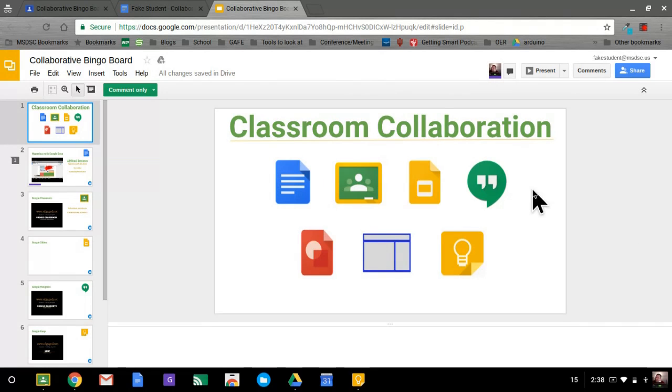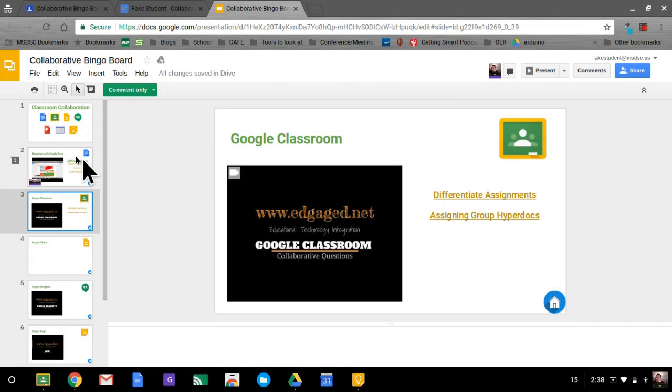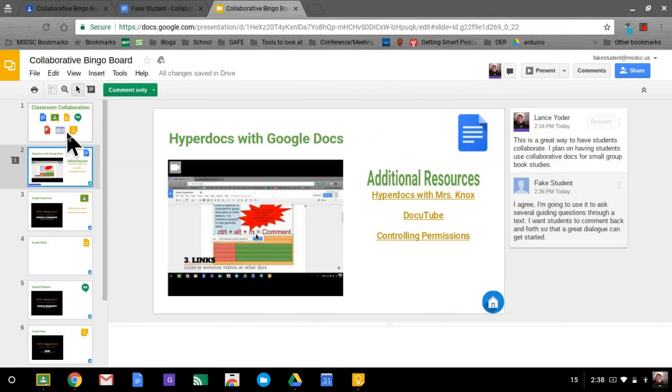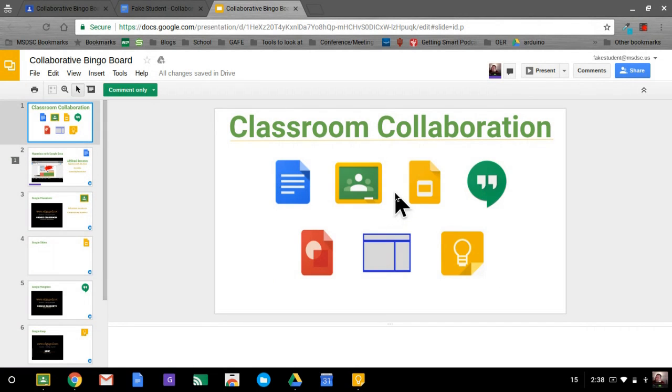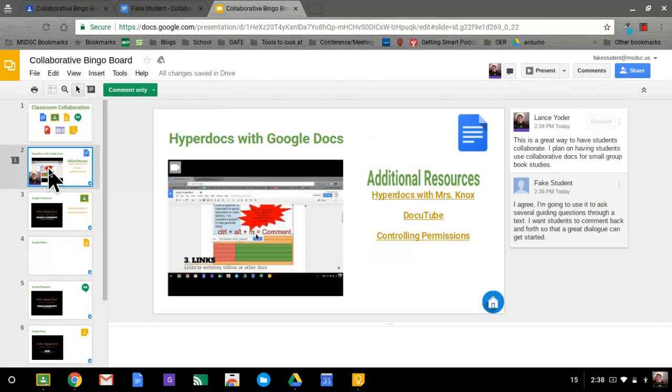That's a collaborative bingo board, a resource full of tools and things that they could dig through for further assistance. Not necessarily something that they would look at every single item, but they have the ability to look at each item that they need to, and students can share their thoughts and feelings directly on it.